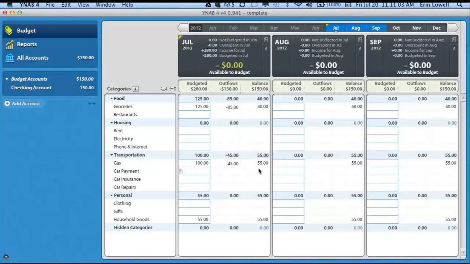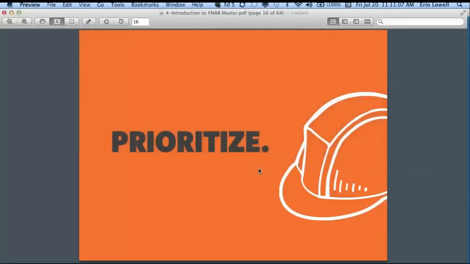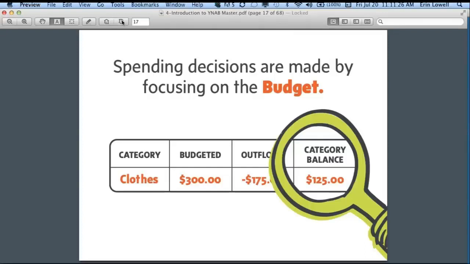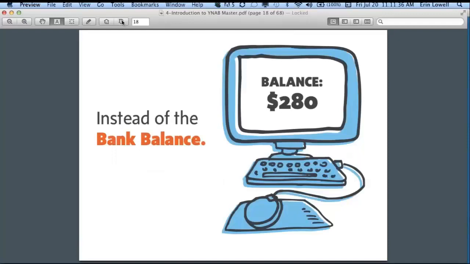So you'll notice that this has allowed me to do a really, really important thing. And that's to prioritize. I just made sure that the things that need to be taken care of were taken care of. I prioritized. I didn't try to do too much and go crazy. I just said, what does this money need to do right now? Okay? And when you're able to prioritize, it helps. Because now all my spending decisions are going to be made by focusing on the budget. If I need to spend money, I'm going to check the budget instead of the bank balance.